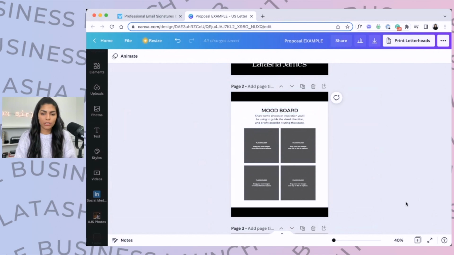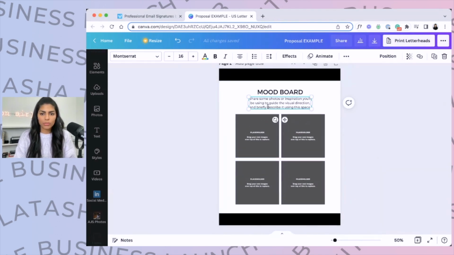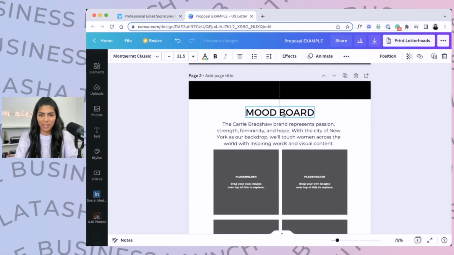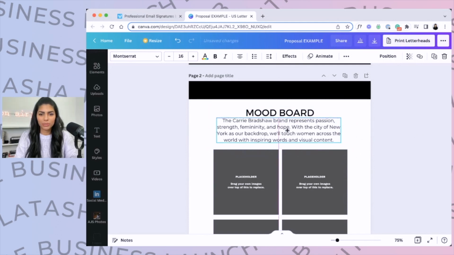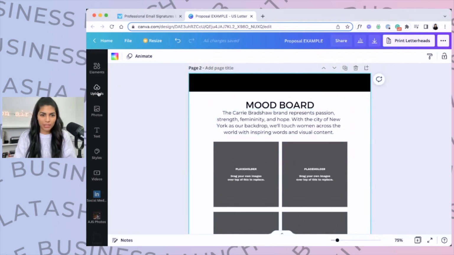Then for page 2, I like to include kind of a mood board and just describe what the overall project idea is going to be, what the look and feel of the project is going to be like. So don't judge my copy there. I just did that real quick, but I would paint a little bit of a picture of what you're going to do for them. I'm not going to read that because it's really embarrassing.